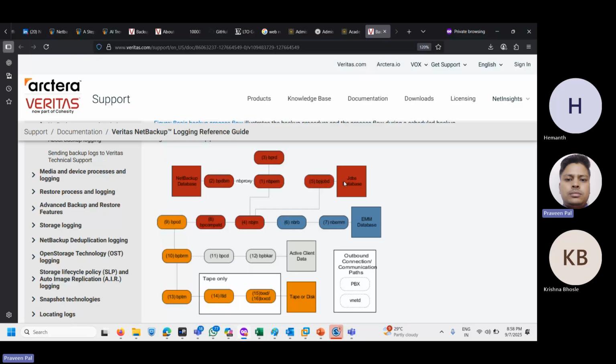Okay, then let's suppose these all 5 jobs get the resources. Then it will communicate through BPCD, the bp compact TD.